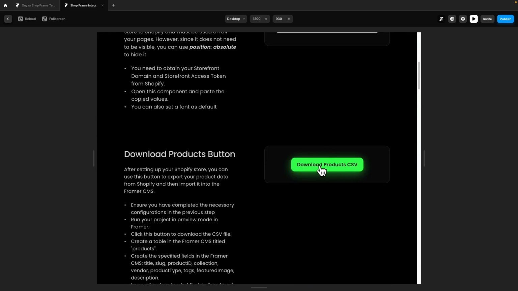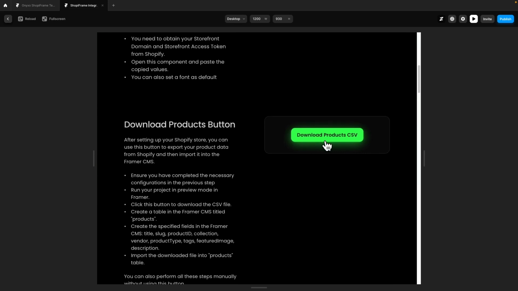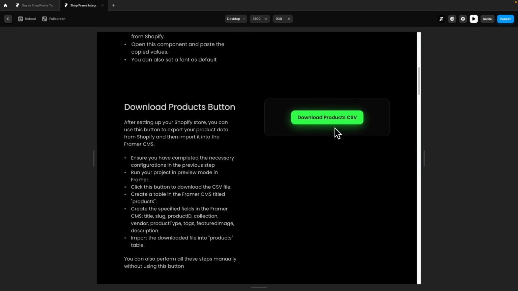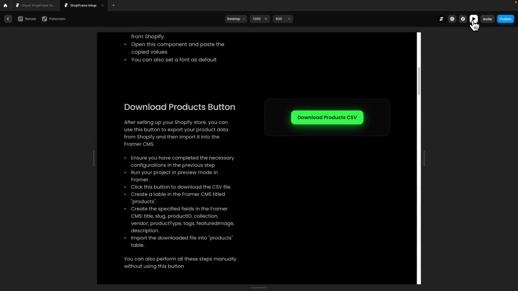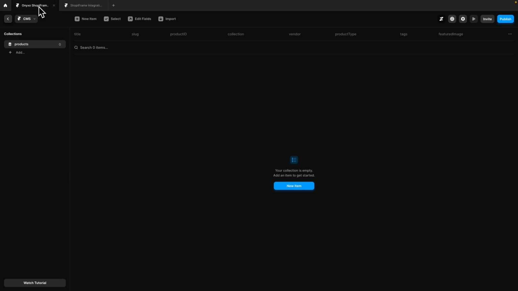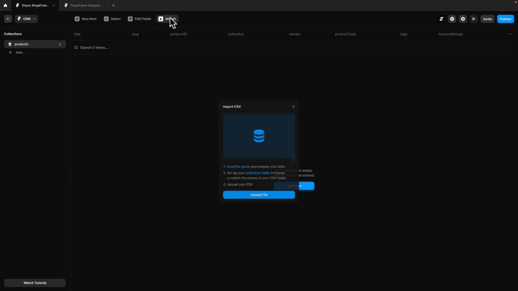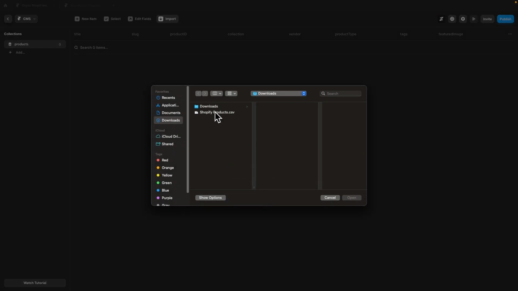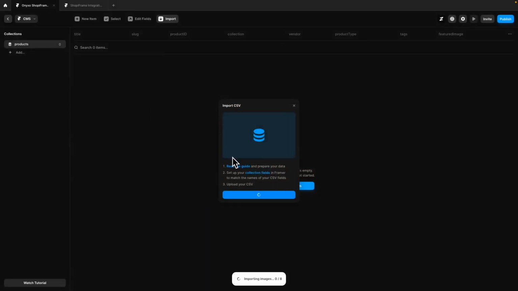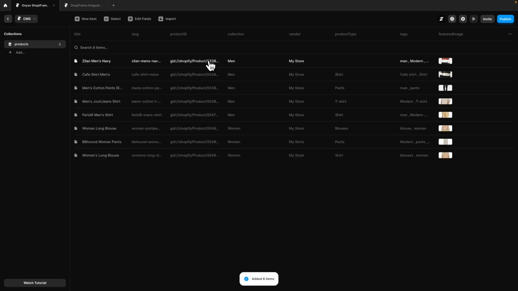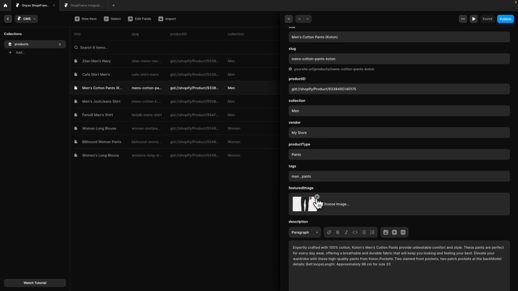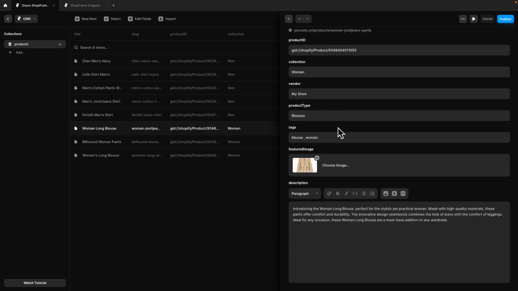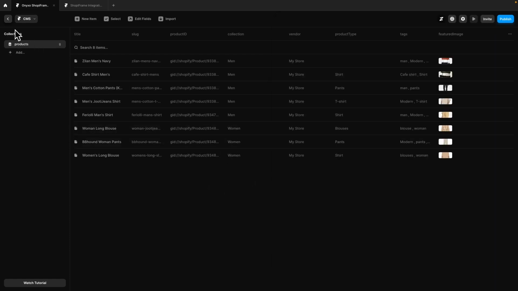Then click on Download Product CSV button. This is simply for downloading data from Shopify. Then go back to your template and click on Import in the CMS settings and upload the CSV file you downloaded earlier. And now you can see our products are ready to go. By the way, make sure that the title, slug, featured image, and product ID are imported correctly. As you can see, all the data is ready here.